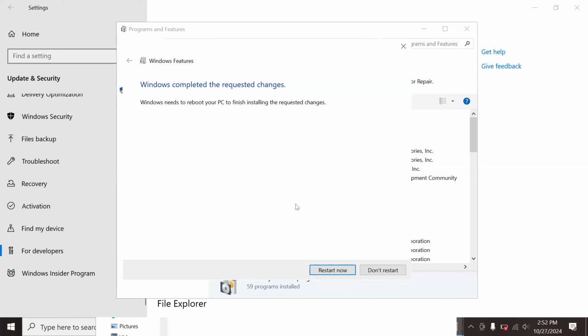When you press OK, you wait for a few seconds. It will just download that for you and enable it. Then it will ask you to restart your system. So if you want to activate it now, you restart. Make sure you have internet connection because it will ask you.